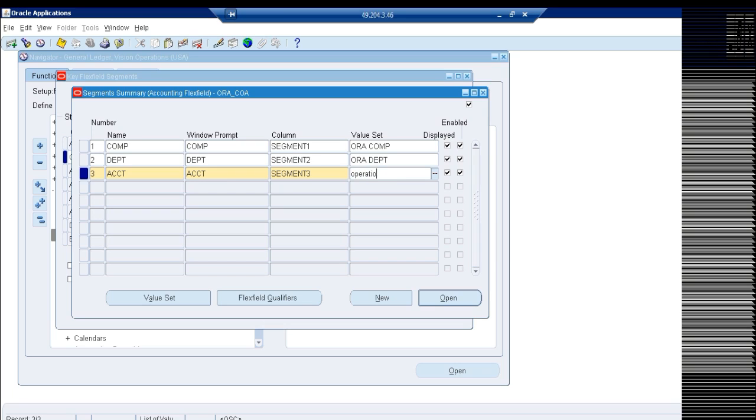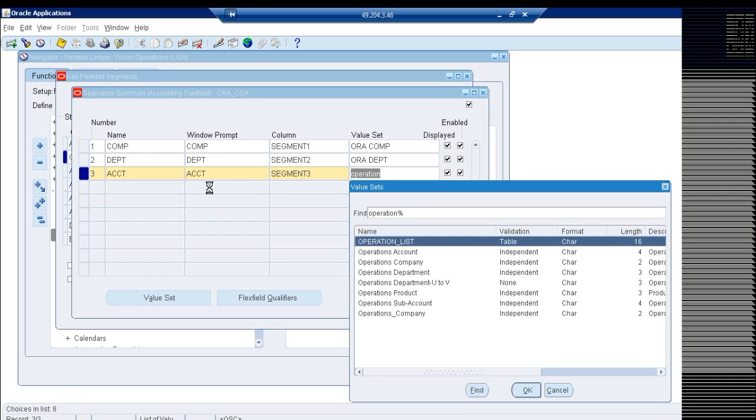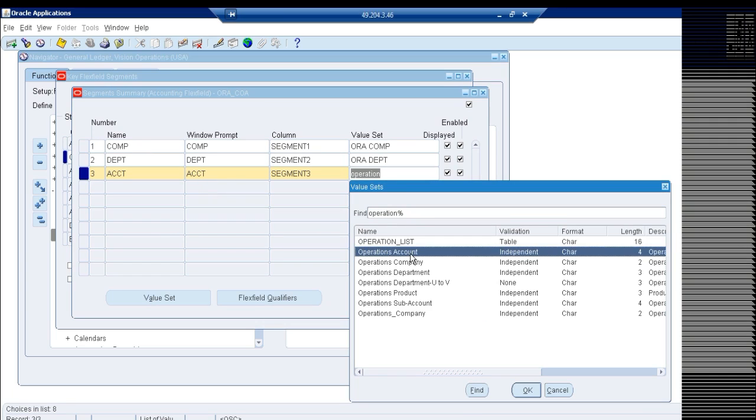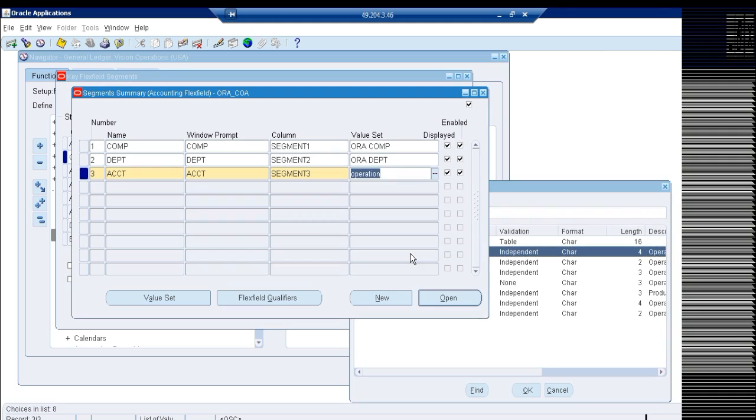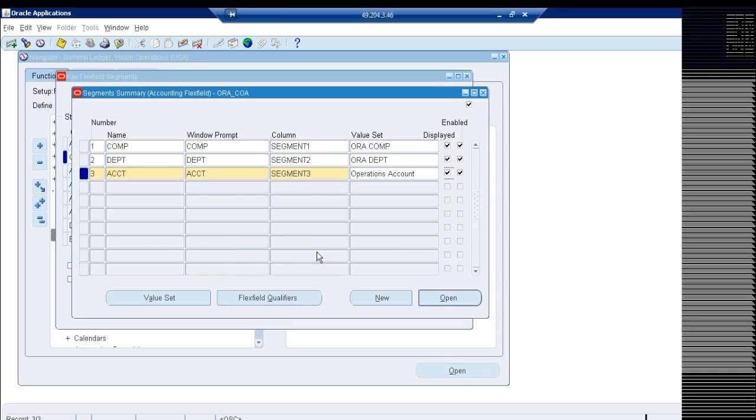Here I am selecting the already defined value set, operations account, because this will have all the list of values of possible accounts, so I will not have to define those accounts. Why am I doing this? Because when we go into the application, we will have to select accounts at various stages. In that case, I cannot define each and every account by myself. I'm taking the seeded one.